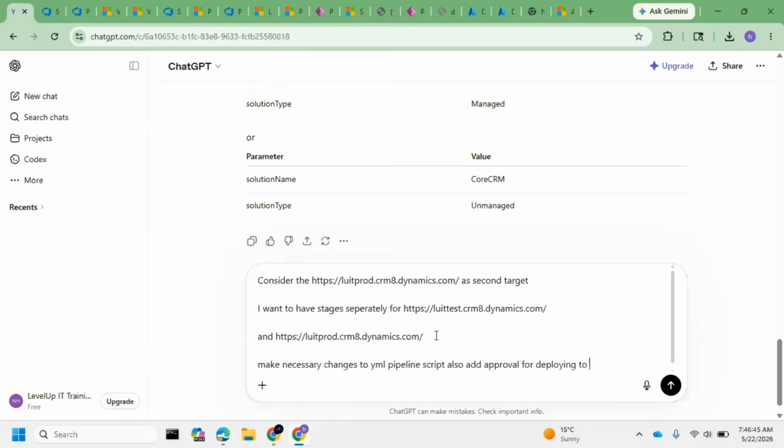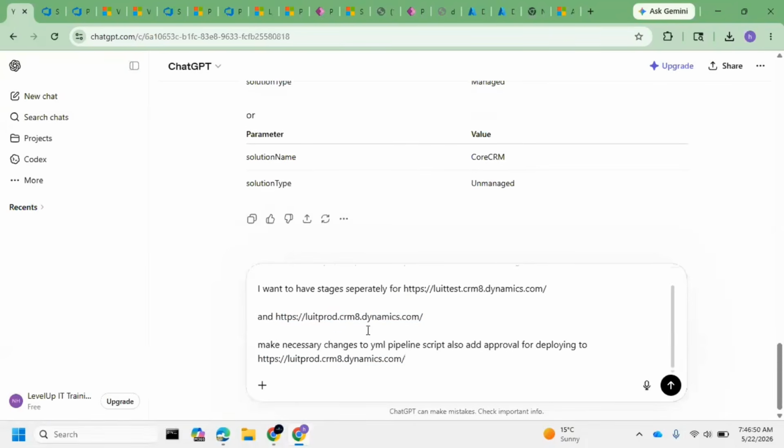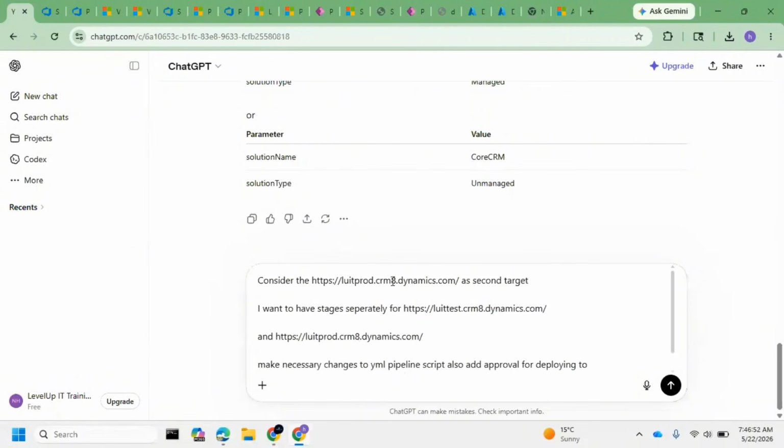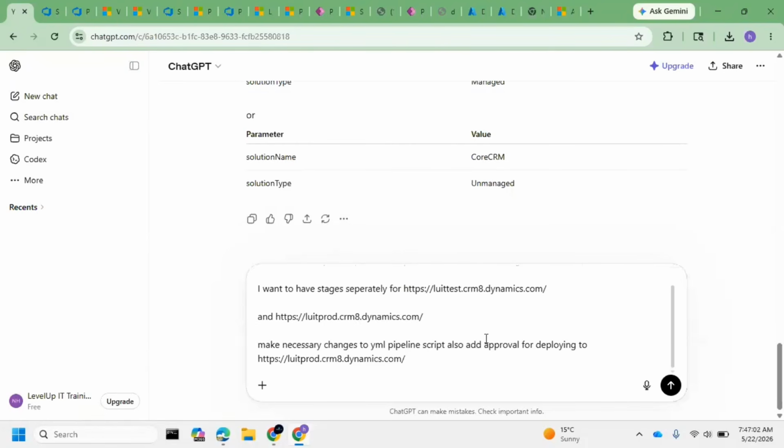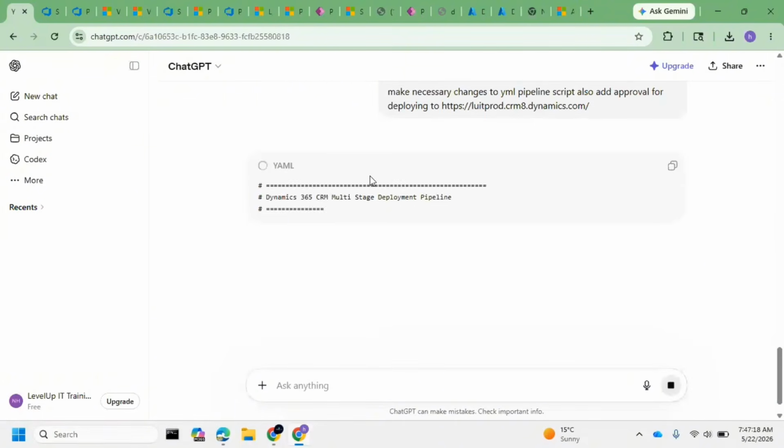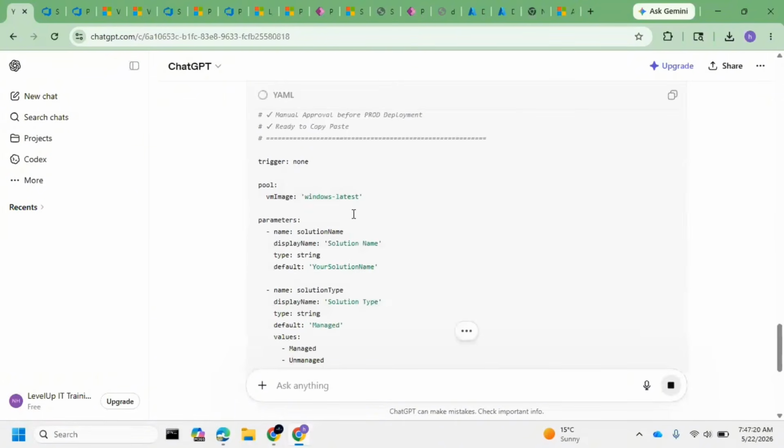So what it will do, I am asking, earlier we have given only one source and one target. Now I am asking to consider one more environment for the second target. And I also want to have a staging control. Suppose only managers want to deploy to the production, or only FTEs want to deploy to the production. That kind of control if you want. So also add an approval for deploying to the LUT prod environment. So I am just rerunning the same thread for ChatGPT. So it will do the necessary.